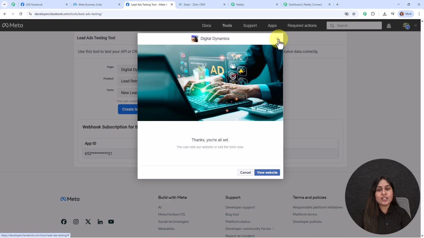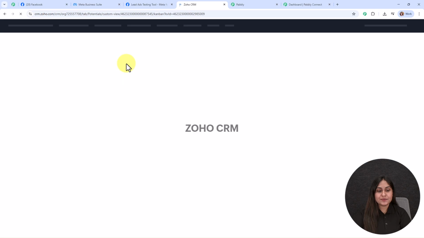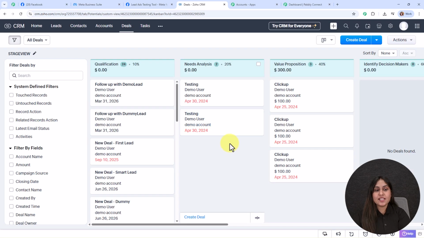So now let's go and check our Zoho CRM account. Here I'm going to refresh it. And here you can see we have successfully created a new deal over here with the name follow with the dummy lead. And these are the details. So with this, we have successfully seen the working of this amazing automation.